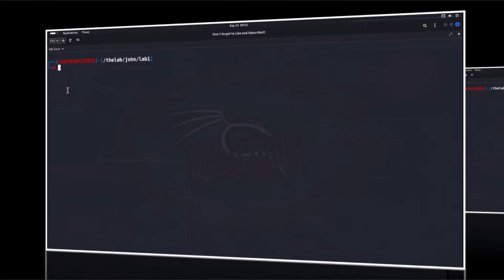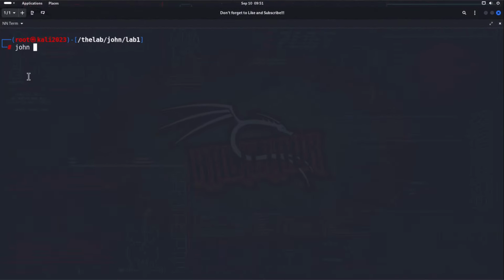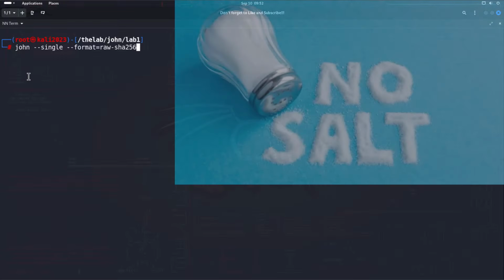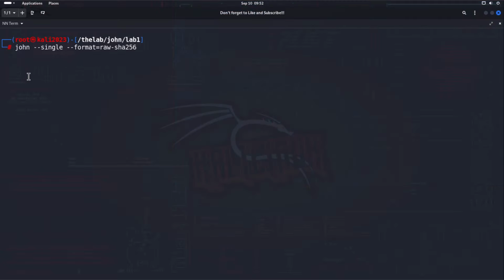All right, and to get going, we need to start by entering the program name. So we're going to enter John, and then we're going to tell it the mode. So we're going to do --single for the single mode. And then this is going to be an optional parameter I'm going to enter, but we know the format because we actually hashed the passwords, right? So we know we did raw SHA-256. And why is it raw? It's raw because we didn't salt it. We didn't salt it and we didn't do any additional encoding. So that's why we're going to throw raw in there.